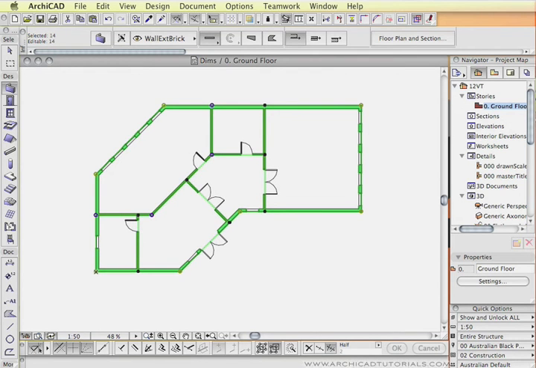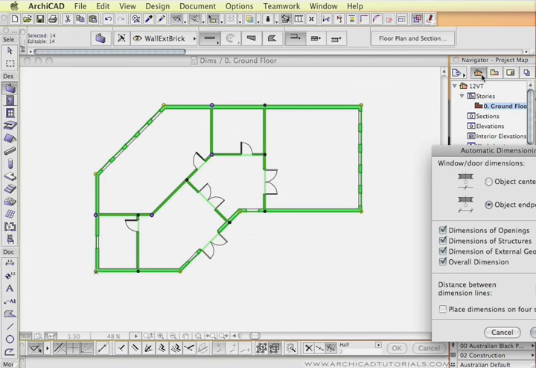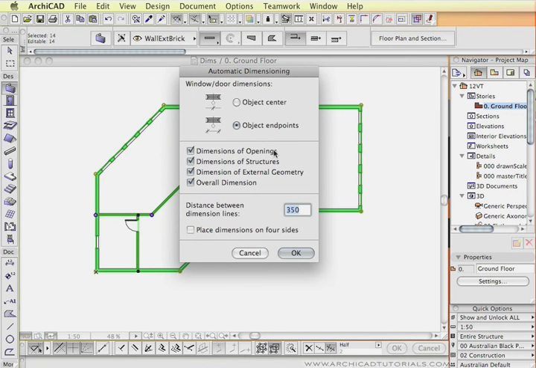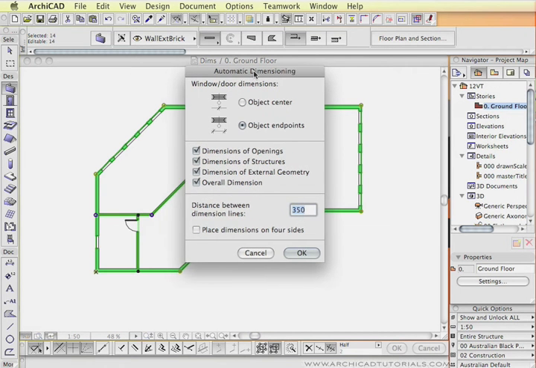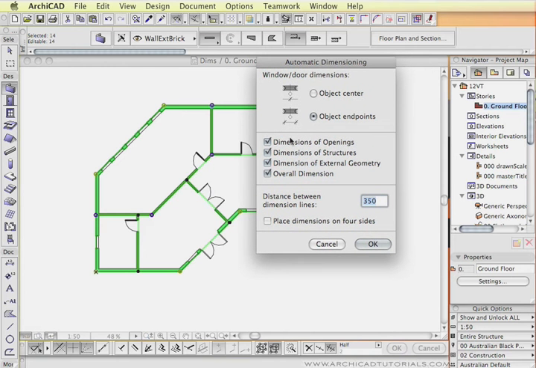Once this is done, I have to go to the menu, Document, Document Extras, Automatic Dimensioning, and the Exterior Dimensions. Then a dialog box pops up. The first setting is the window and door dimensions. Now it's referring to the object center or the object endpoints, so the actual openings or the center. So that's probably the setting that we would like to use.